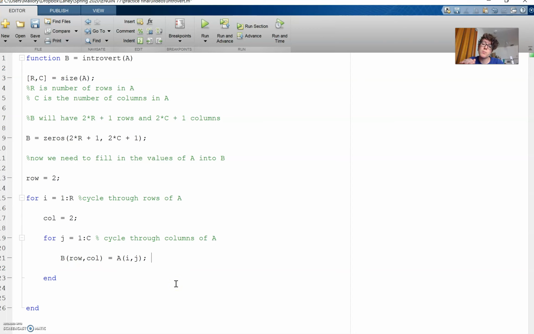We want the next one to go in the second row, fourth column. So we need to add 2 to column. Column equals column plus 2. So this way, our first entry in A will go in the second row, second column. Our second entry in A will go into the second row, fourth column, and so on until we've gone through all of the columns of A. We end that for loop.